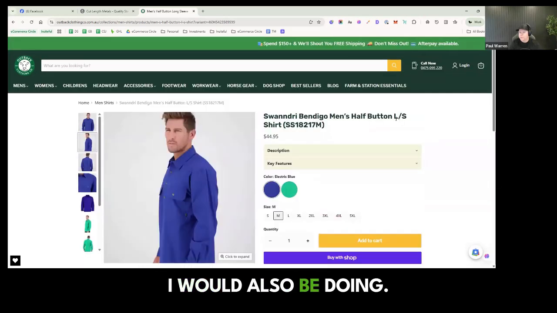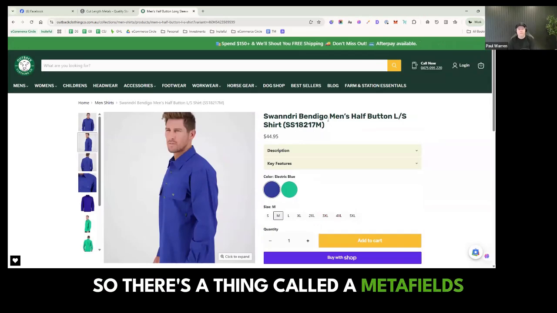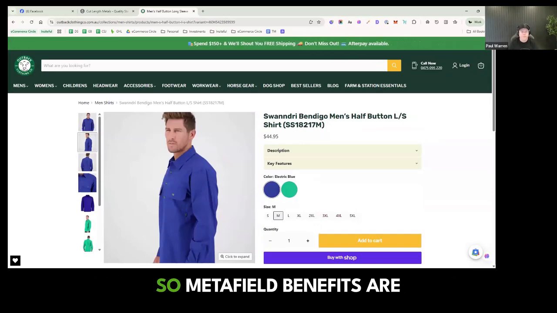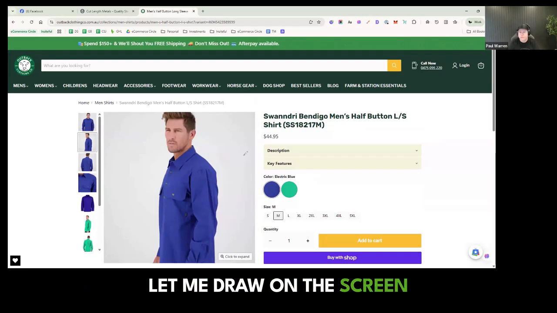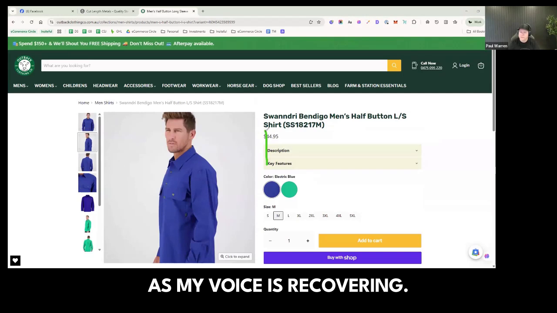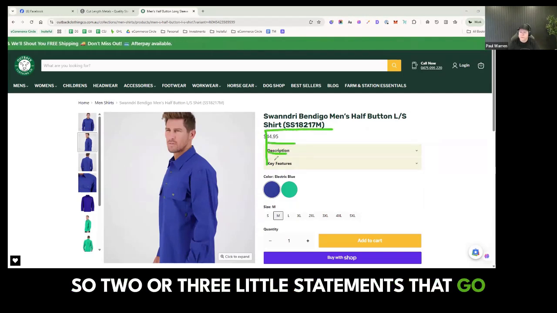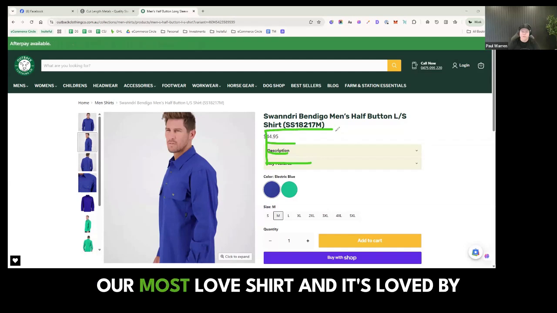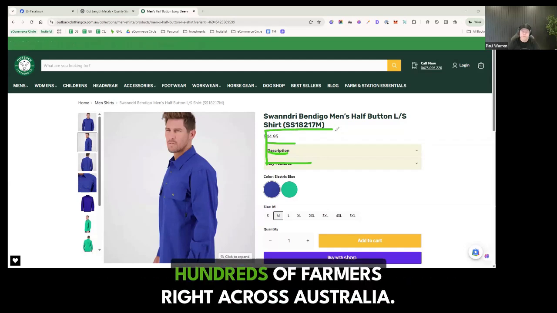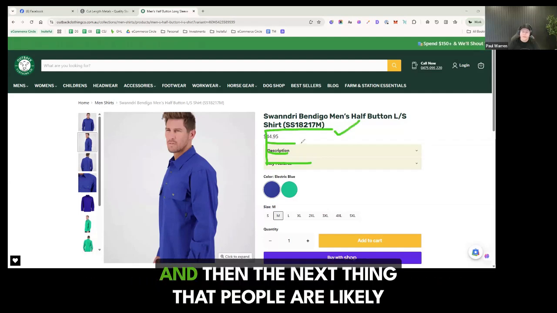I would also be doing, so there's a thing called a meta-field benefits that you should be using here. So meta-field benefits are short sentences that you can put here. Let me draw on the screen. My voice is recovering. So 2 or 3 little statements that go right here, right? That say, this is our most loved shirt and it's loved by hundreds of farmers right across Australia. And you go, oh, great. Sounds really good. And then the next thing that people are likely to think about.